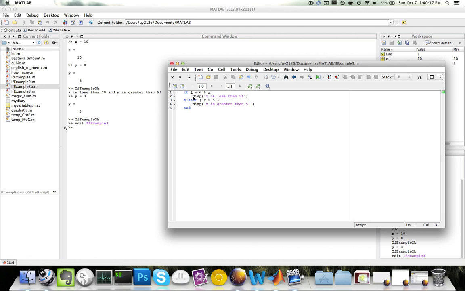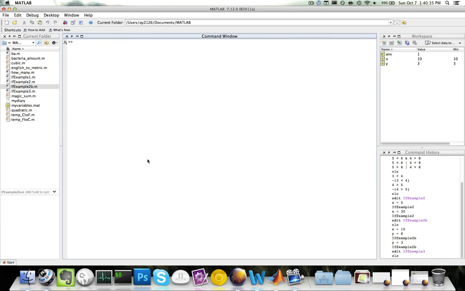So when you have an if statement, you can always add an else if statement to test for another condition. Now, if you have an else if statement with an if, only one of these two things will execute. Both will not execute at the same time. So for example, let's assign x to 10. If I were to run my if example 3, it would tell me that x is greater than 5.